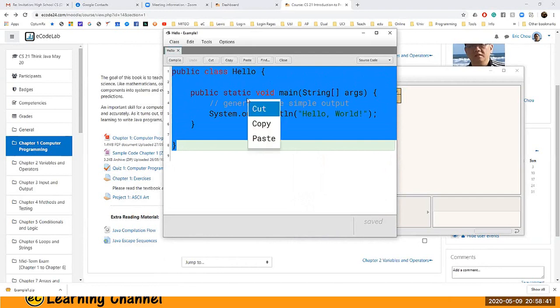So let me do this one, I do copy, okay? And I paste it into the checkbox. So you can copy from the checkbox, put it into your program, and that will work. Is that okay? So here, let me see.